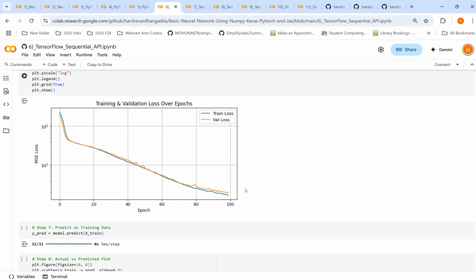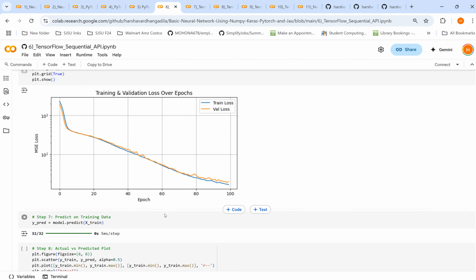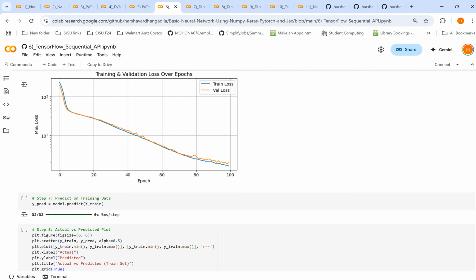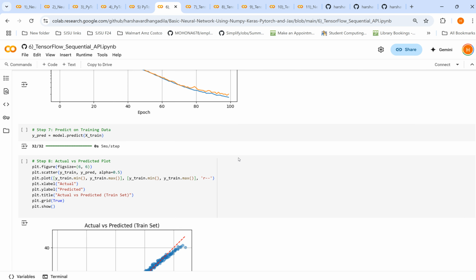We plot both training and validation loss on a logarithmic scale. The steadily decreasing curve indicates that the model is learning and generalizing well.